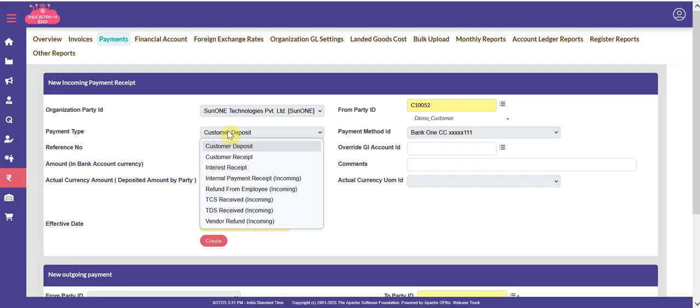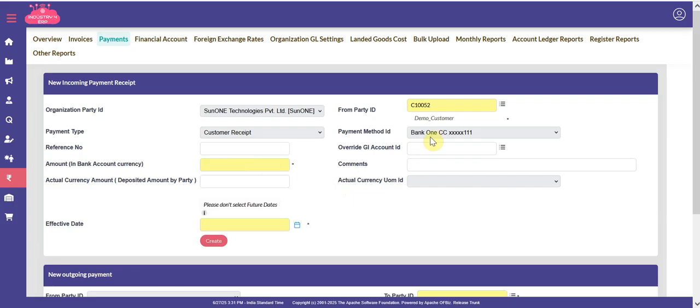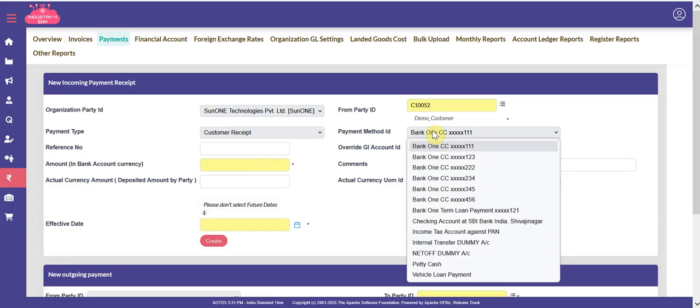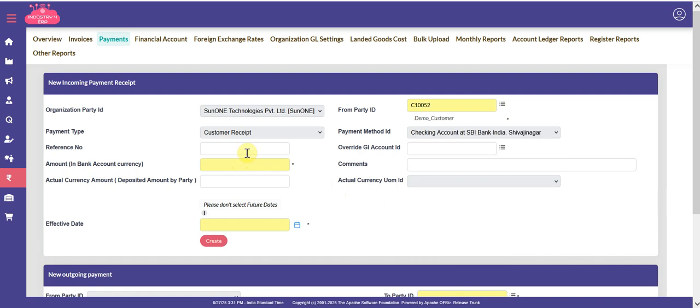Then there are different payment types. You can select your payment type based on your invoice. Then I'm selecting the customer receipt. Then select the payment method ID, then reference number. Those fields are not mandatory.